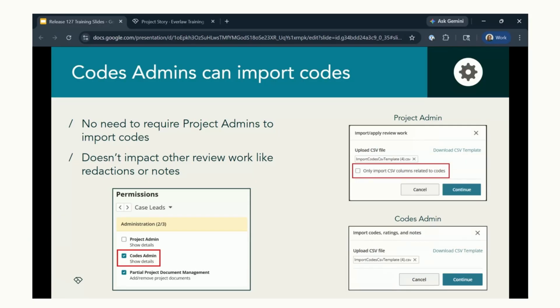The actual steps for importing codes are largely the same as they were for project admins, except for now, project admins are going to see this option to import just CSV columns related to codes, whereas codes admins won't see this option because their imports are automatically going to be restricted to just those columns related to codes.